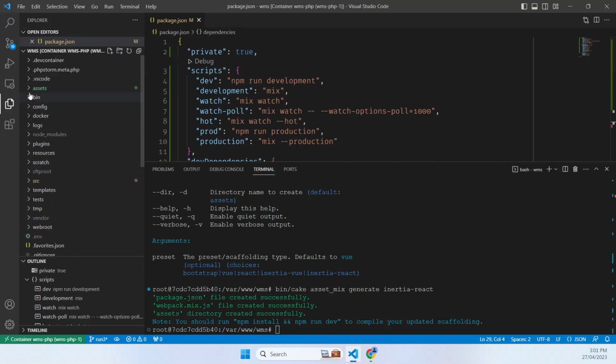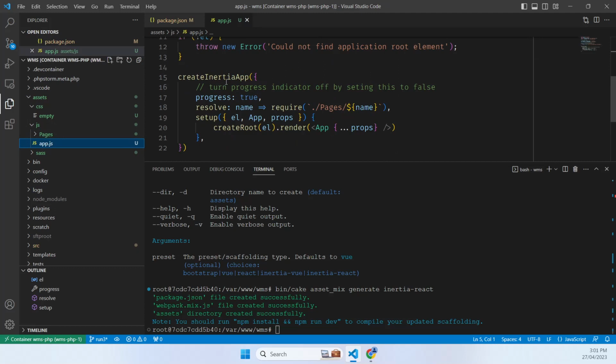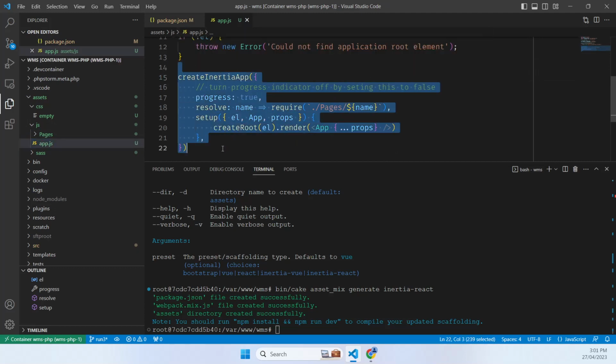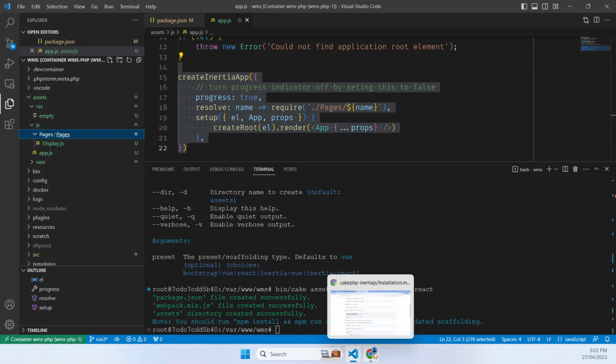Now, as you can see, we've got an assets directory now, a CSS folder to compile our CSS for our Inertia front end. We've got a React/InertiaJS entry point, create Inertia app file here, and then we've got a directory where we can build out our Inertia pages as we need them. So that's given us much of what we need.